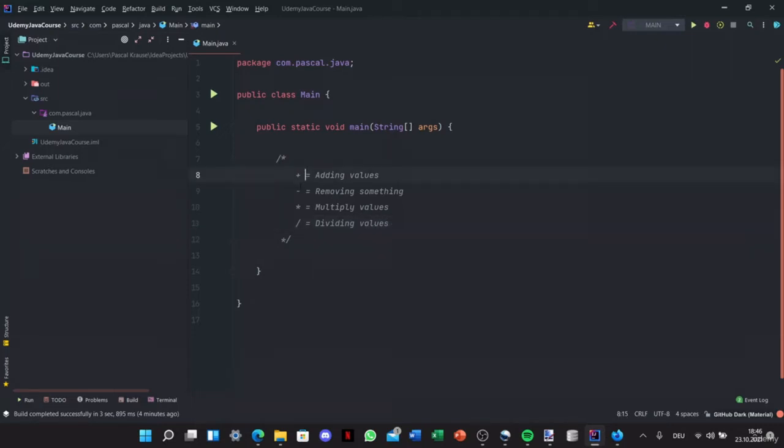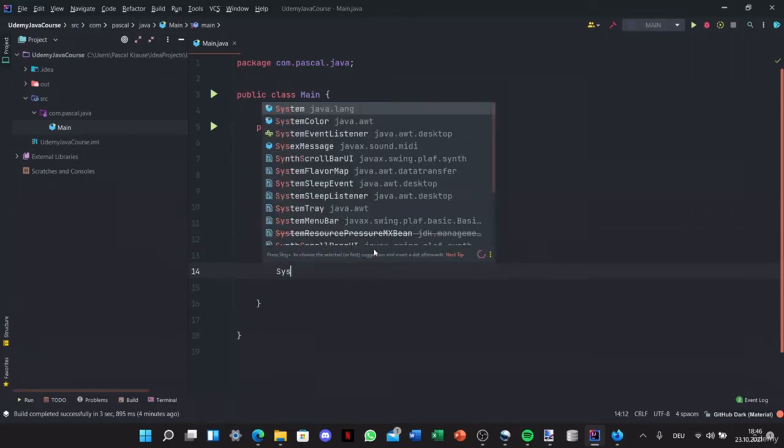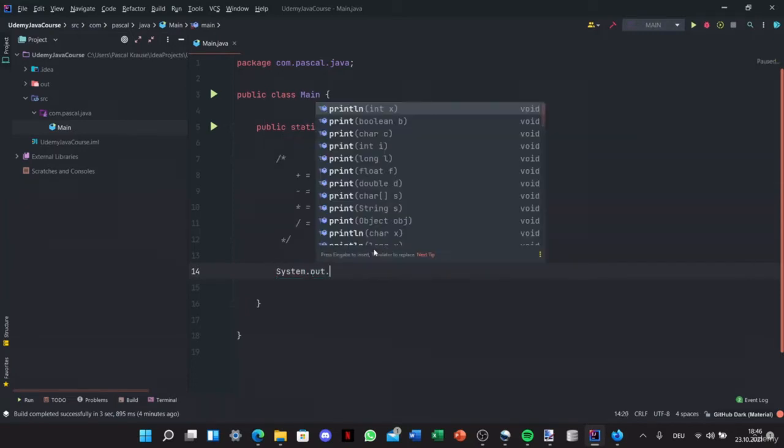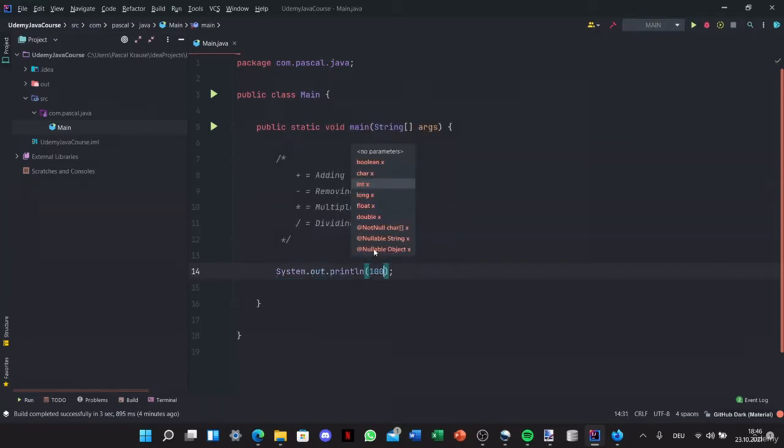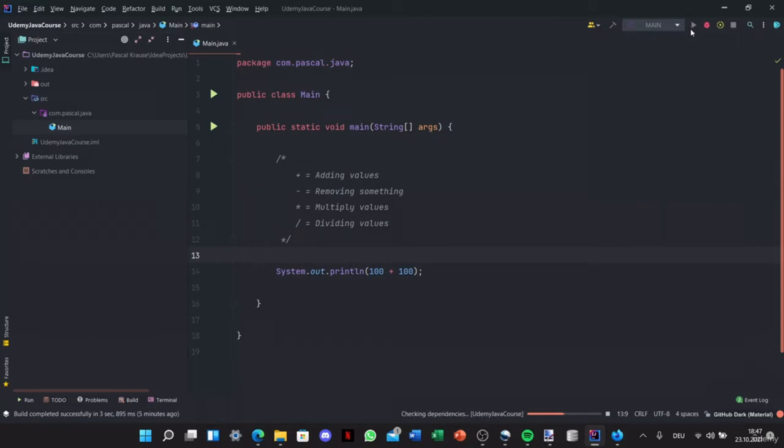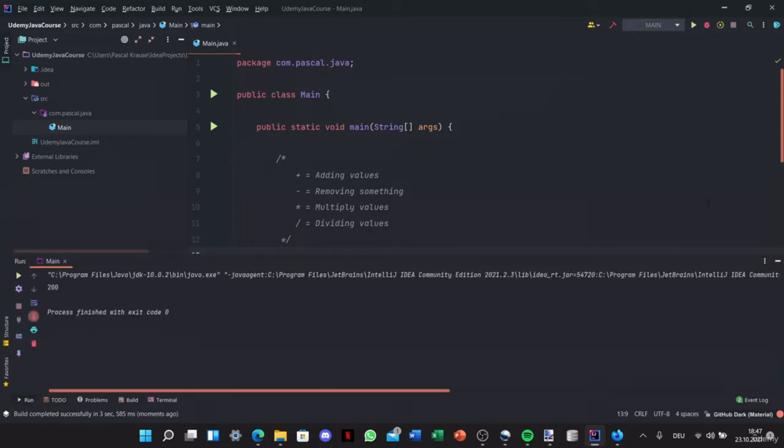So the plus and the minus are for sure like in school. The star also looks like the symbol you use for multiplying values. And the slash is a little bit different from normal, but in programming a slash symbol is mostly dividing values. So yeah, let's start. What we can do is, first of all, System.out.println, and here we can write, for example, 100 plus 100. And you will see that we will get 200 printed out, but I will show you another way later on in this lecture.